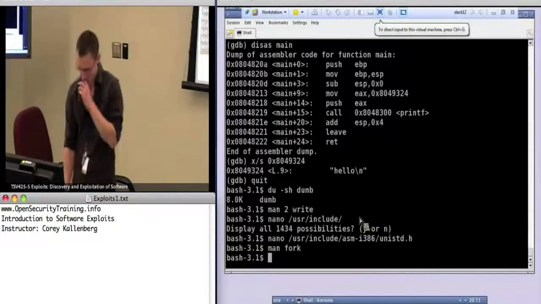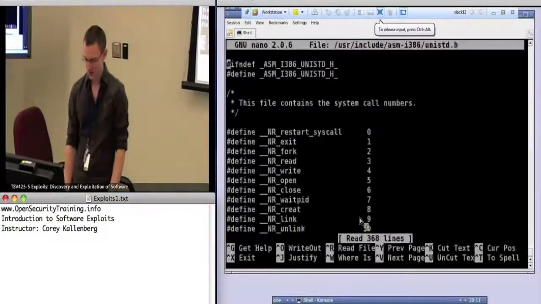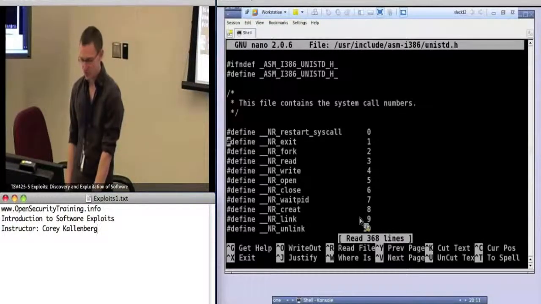So that was actually kind of a bad example since there were no arguments. Let me choose another one. So exit, that one's easy. So exit is system call number 1.